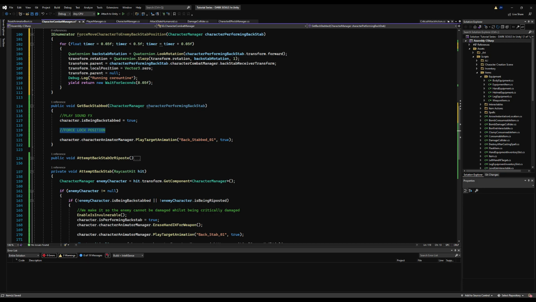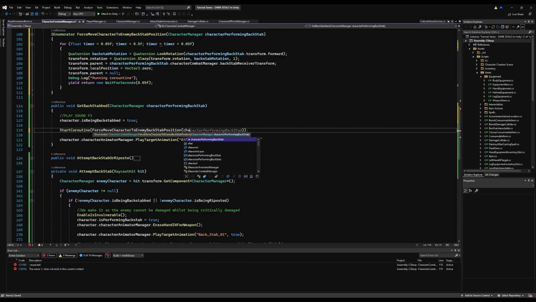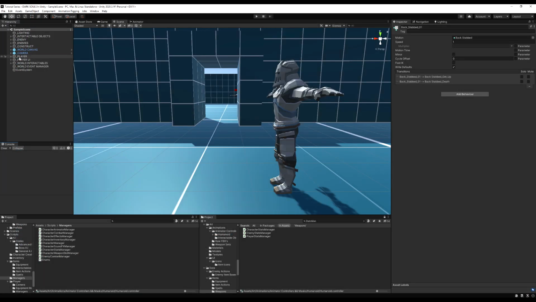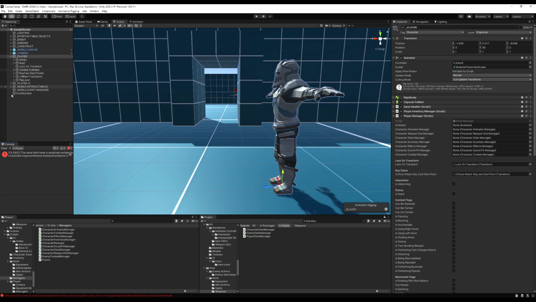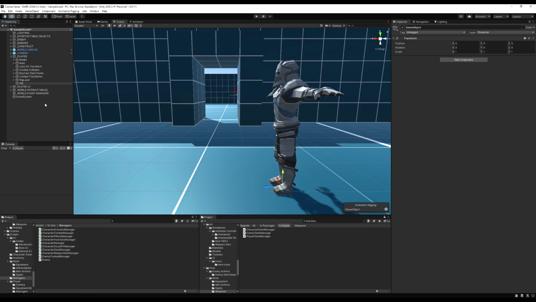Let's call the coroutine right here under GetBackstabbed, where it's force lock position. StartCoroutine ForceMoveCharacterToEnemyBackstabPosition. And let's pass the character performing the backstab. So this looks good so far. We haven't passed the pending damage yet, but I'm going to go into the project now, and I'm going to make an empty game object called combat transforms, and it looks like actually I already have that, so never mind, delete that. Go to combat transforms. Going to rename this old one backstabber standing point. Cool.